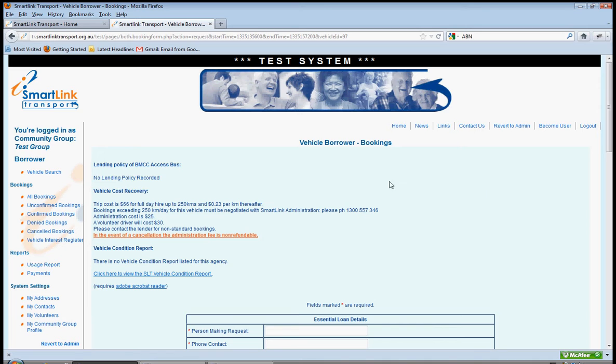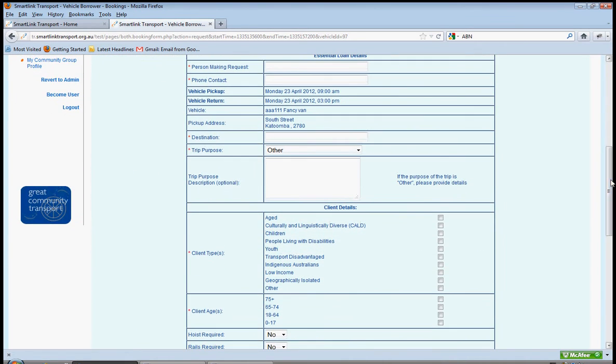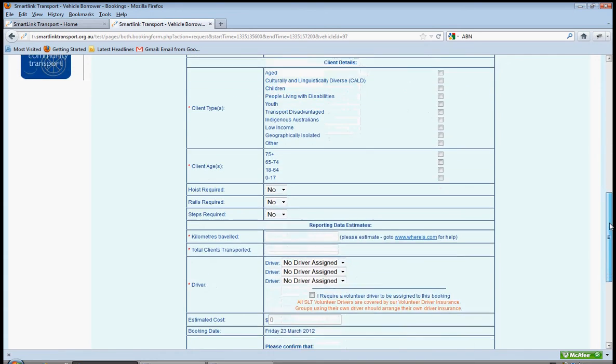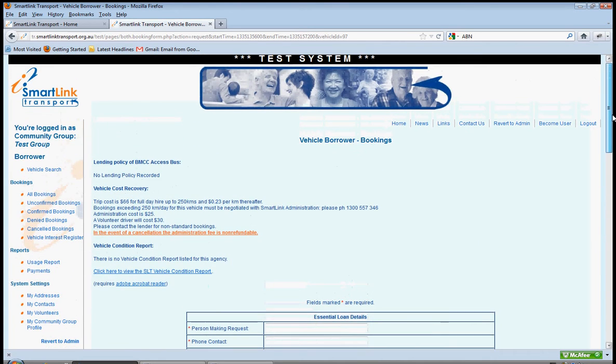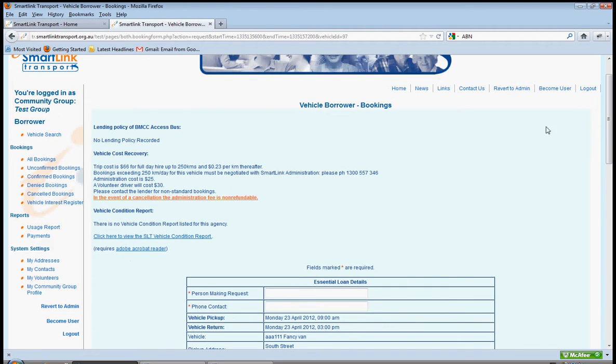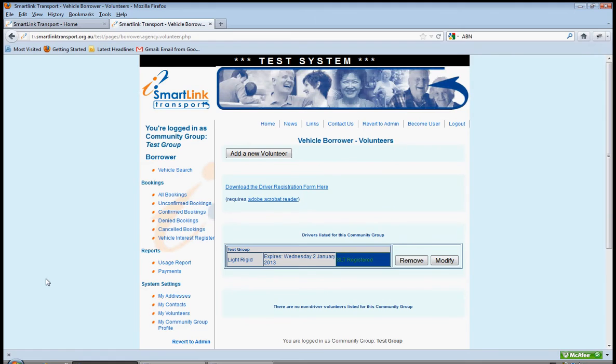Okay, because this is the first time that we've made a booking, if you scroll down you can see we've got a lot of things to fill in, but before we do, as you can see, there are no drivers assigned to this particular group, test group. So what we'll need to do is actually go and add in a driver before we can make the booking. So if we go down to My Volunteers, and what we need to do is add a new volunteer to this group. So you just click Add a New Volunteer.